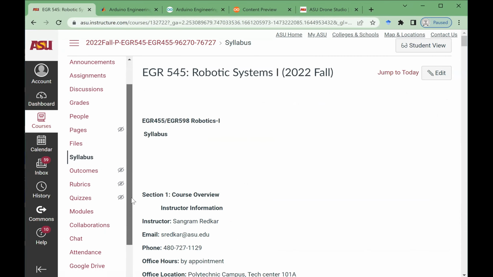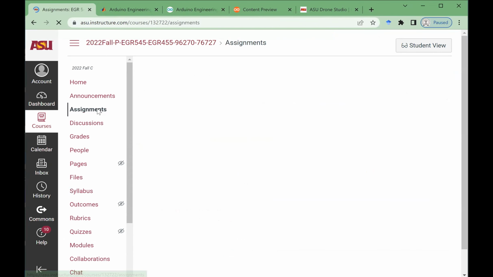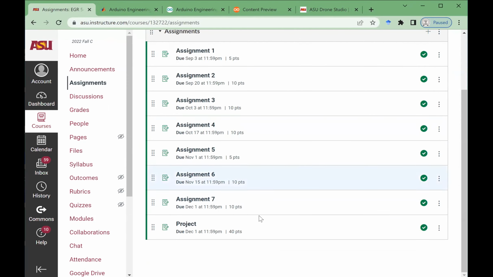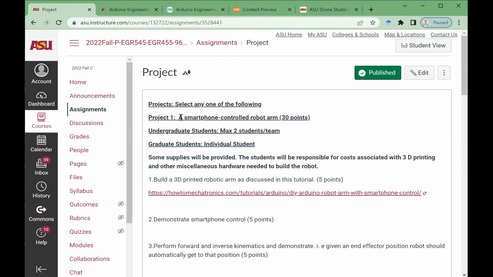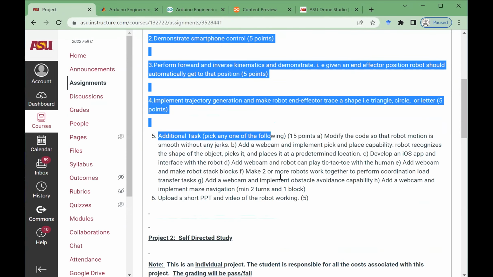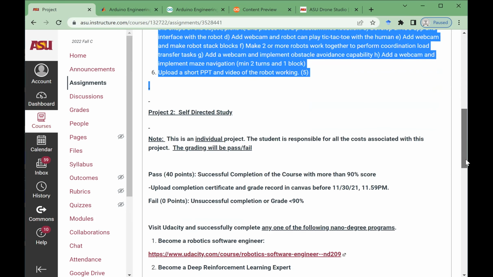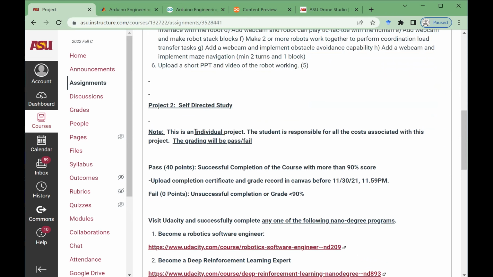So let me see. If you go on to assignments, if you go on to project, yeah, so don't ignore this project one, okay? I will upload the new project here by tonight, but the self-directed study is over here. But please note, this is an individual project.